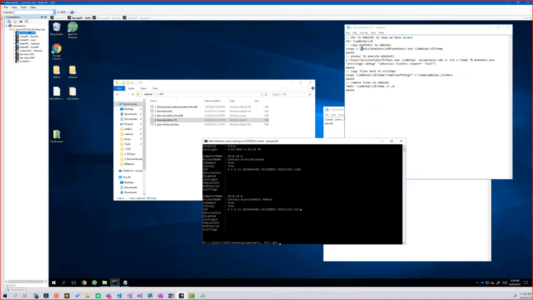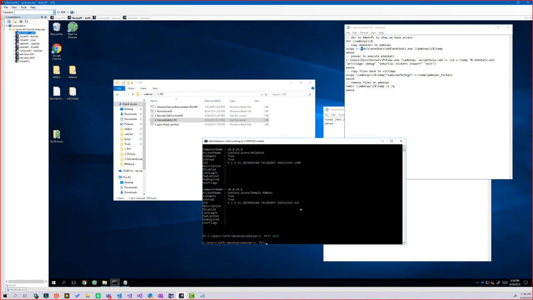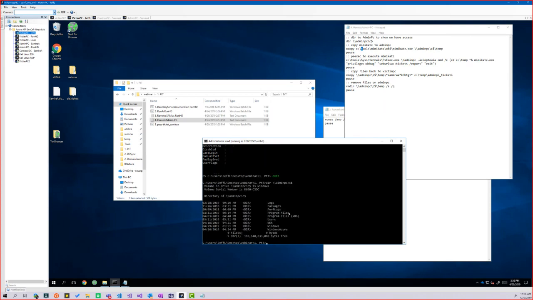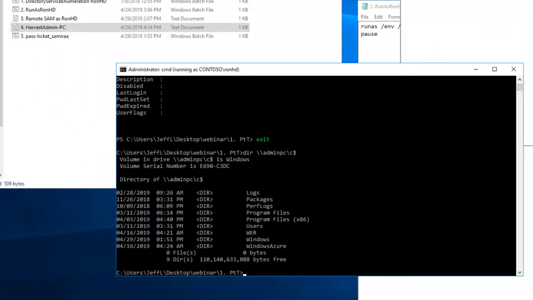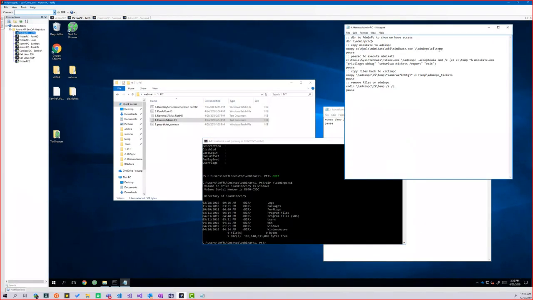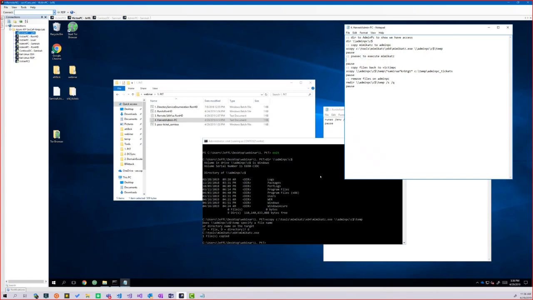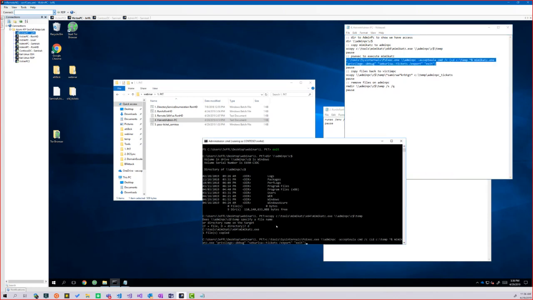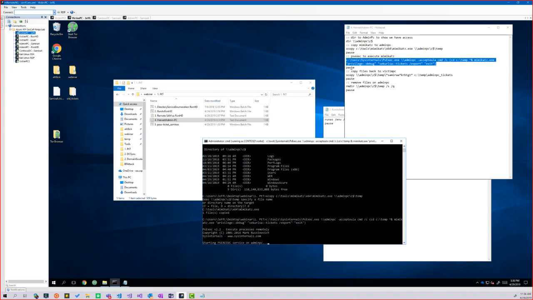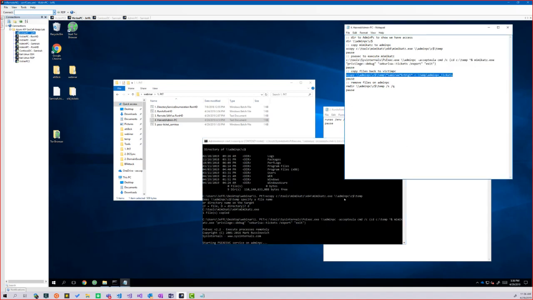Let me just prove that I can actually access. Actually, let me exit PowerShell first. We just have access to the C drive of admin PC. Only admin should be able to do that. Again, I'm just proving that Ron HD has legitimate access to the admin PC. Now let's actually copy Mimikatz over. Just do copy paste. That's going to be a directory. I'm going to then use PsExec from Sysinternals to actually kick off Mimikatz, export the tickets, and I'll stage this one to move it back.